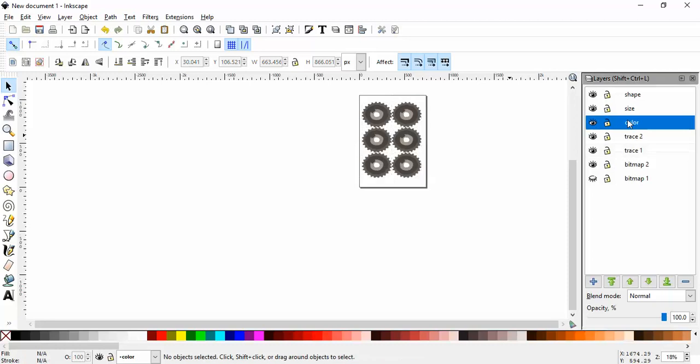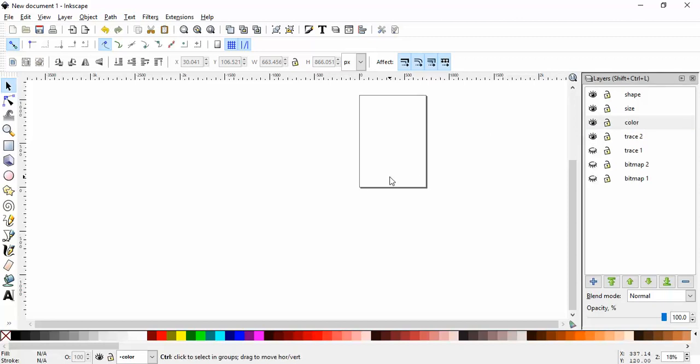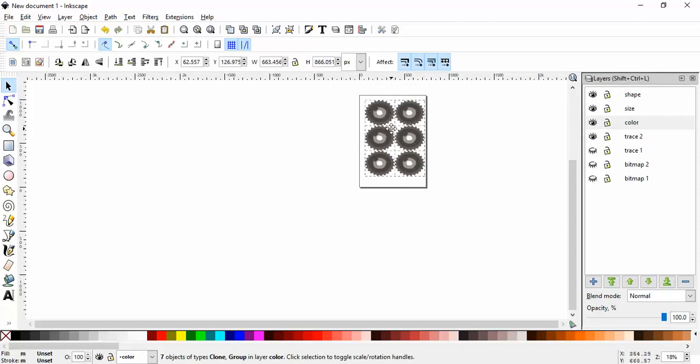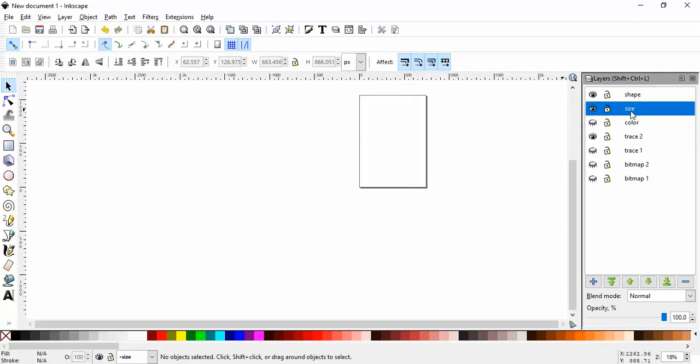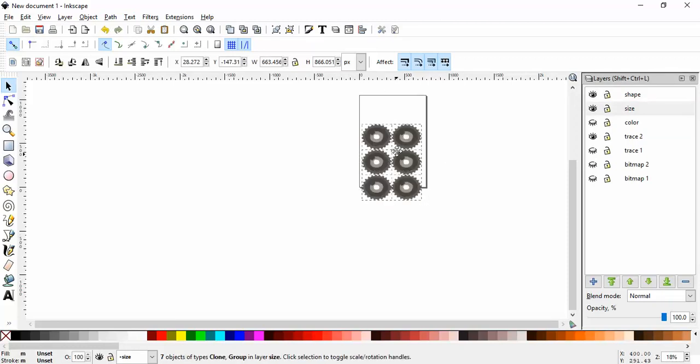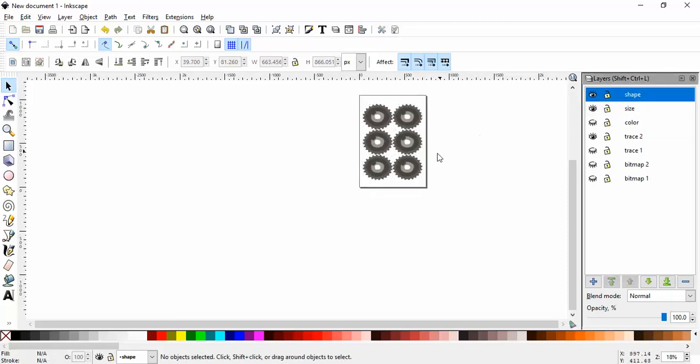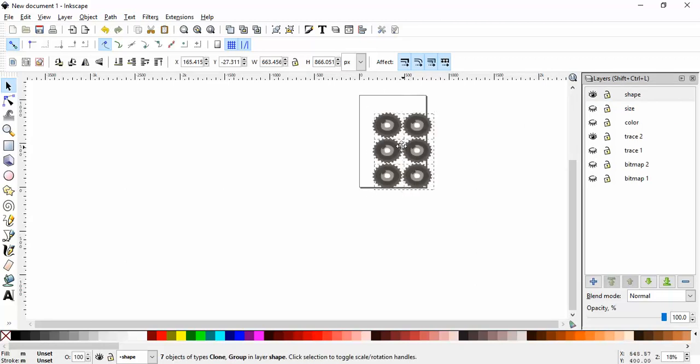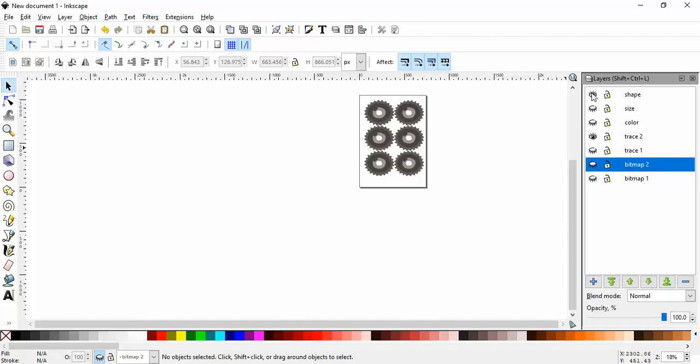All right, so color layer, we can hide the bitmap layer. So on our color layer, paste, move to the center. All right, hide. Same thing with our size layer. Same thing with our shape layer. All right, now let's go to bitmap 2. I'm hiding shape layer, size layer, color layer, trace 1 layer, and bitmap 1 layer.